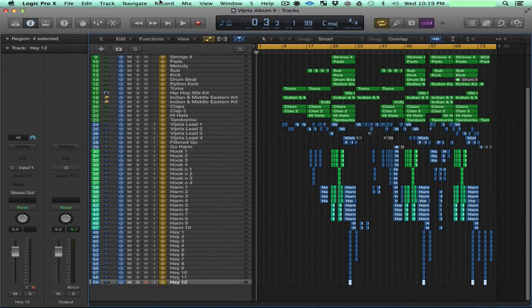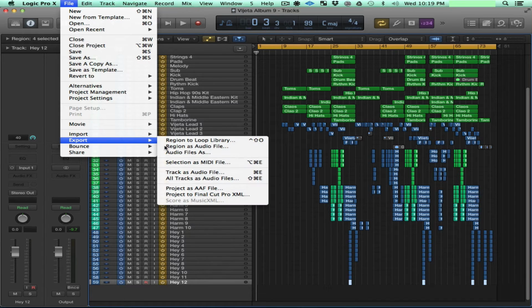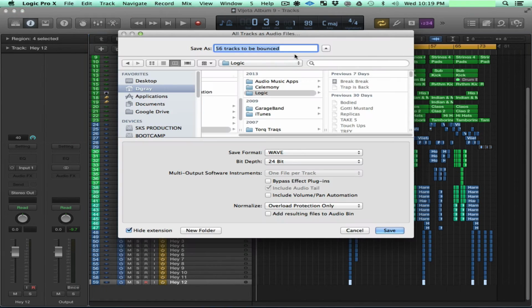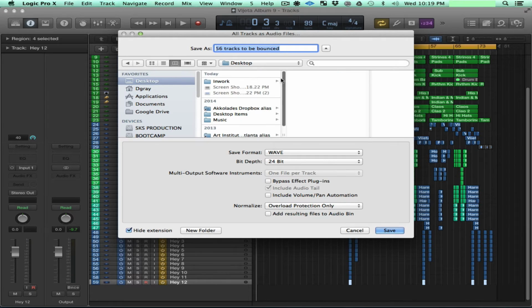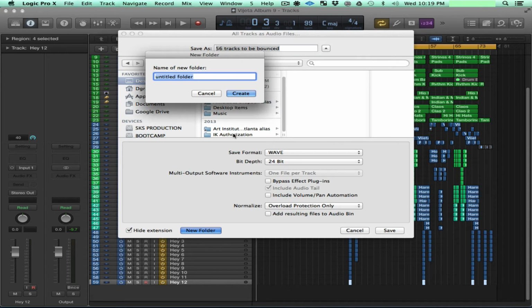Now, let's go file, export. I'm gonna go all tracks as audio files. So it's 56 tracks. So we're gonna go to the desktop and we're gonna create a new folder. We're gonna name it Jetta, and we'll say beat 99 BPM and create.